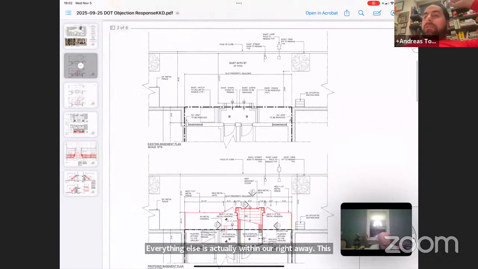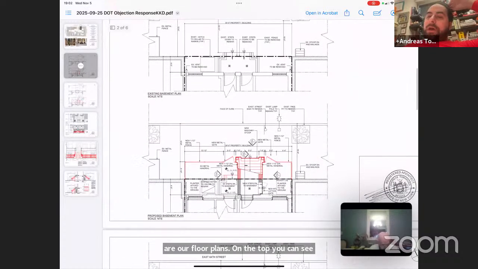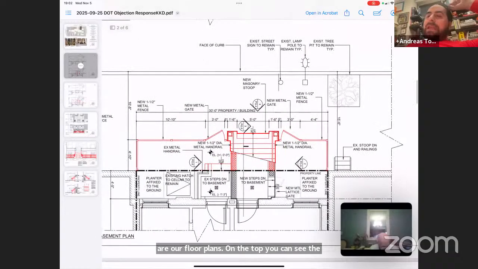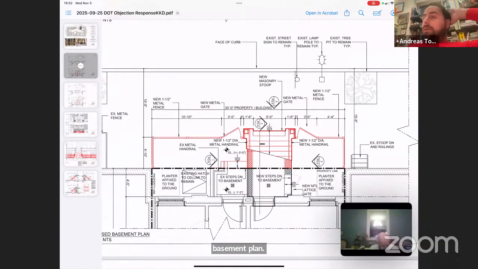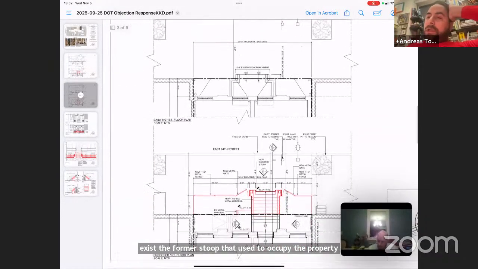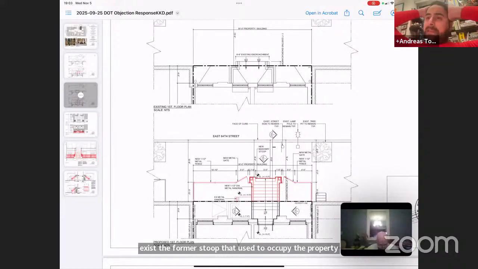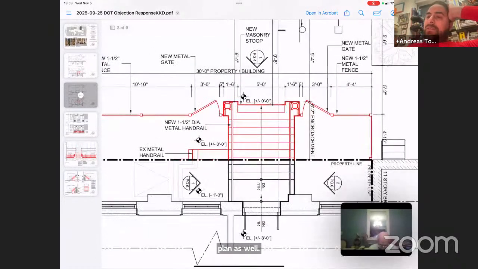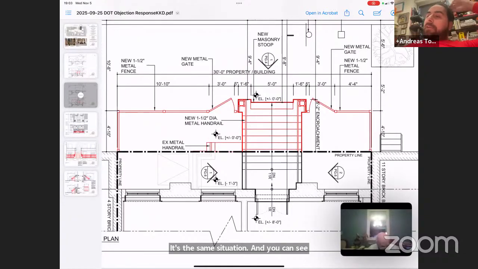These are our floor plans. On the top, you can see the existing basement plan. On the bottom is the proposed basement plan. We're planning to install some fencing that aligns with the other neighbors on our street, and we also have a stoop that matches the former stoop that used to occupy the property. This was the basement. This is the first floor plan as well. It's the same situation, and you can see here that the first 5 feet is within our property, and just the red part is what's in the public right of way.